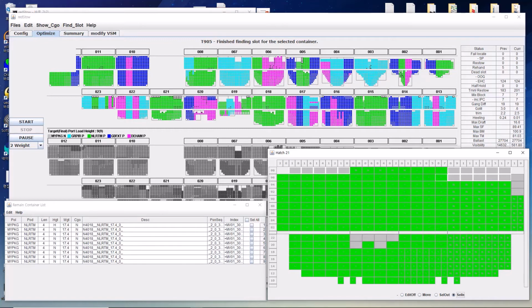After selecting the Select In button, first select the containers in the Remain Container List box to specify the loading slot. To select containers one by one, simply click the Select checkbox. Here, we will select all containers at once by selecting the Select All checkbox. Now, let's move the containers to the bay plan of the 11th hatch that was opened just ago.